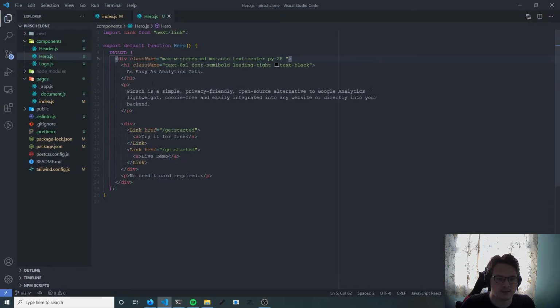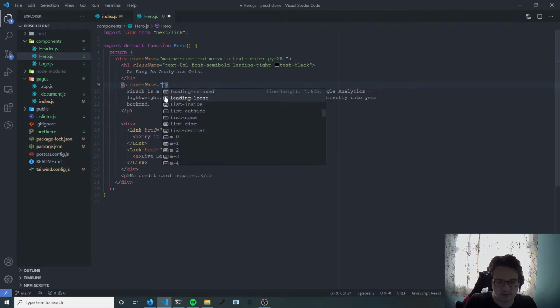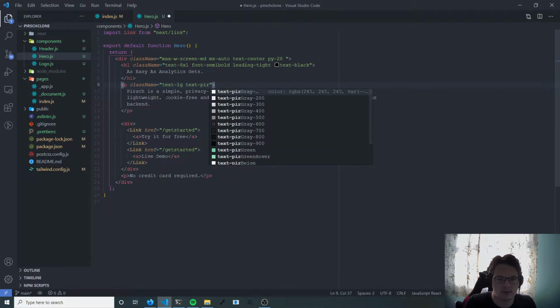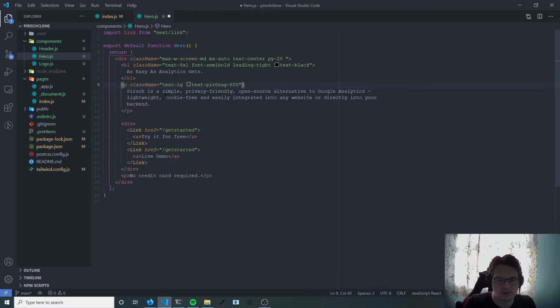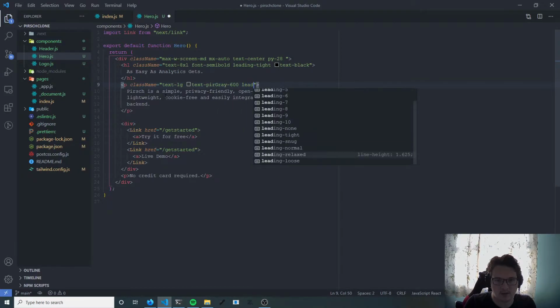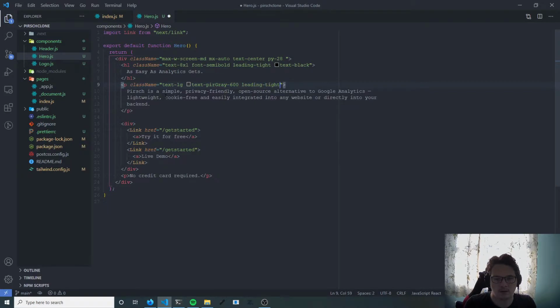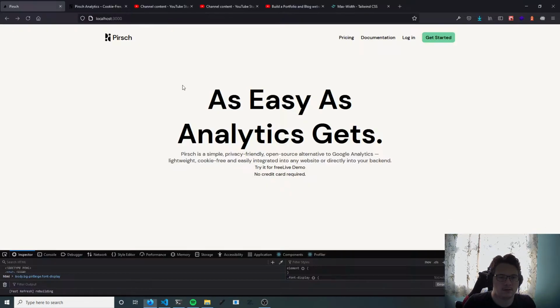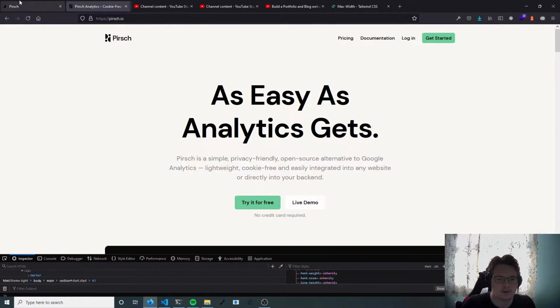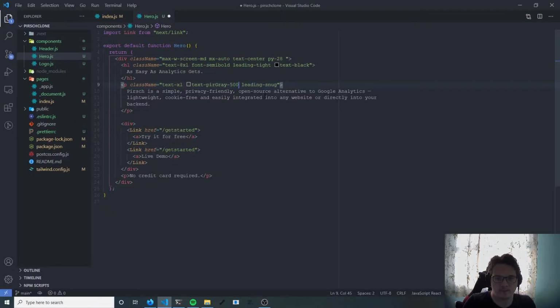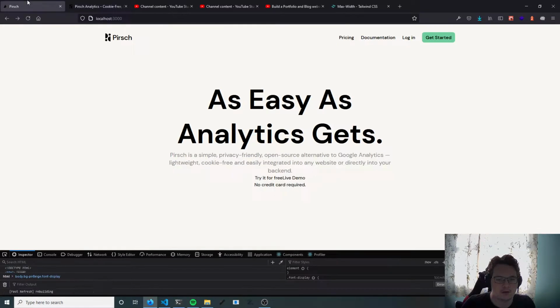So let's do this text. So if we do class name equals text large, text dash PIR 600. Let's start with this, and then I think leading, let's go with tight. Okay, let's go with, what's after tight, leading snug, text extra large. It's almost there, it needs to be lighter. Okay, that looks to match.